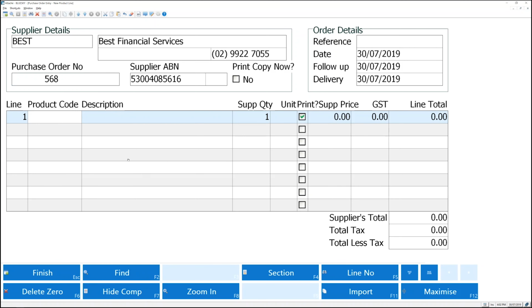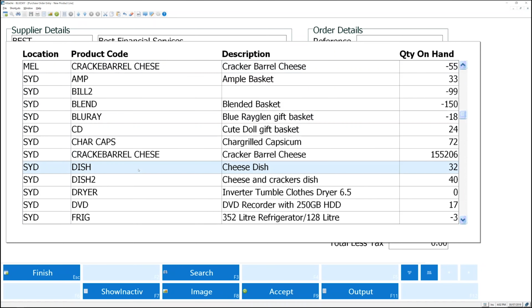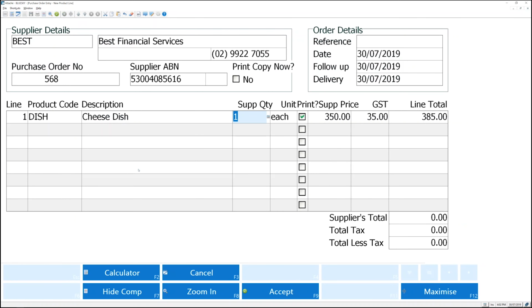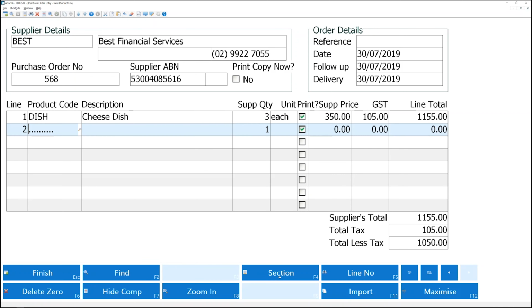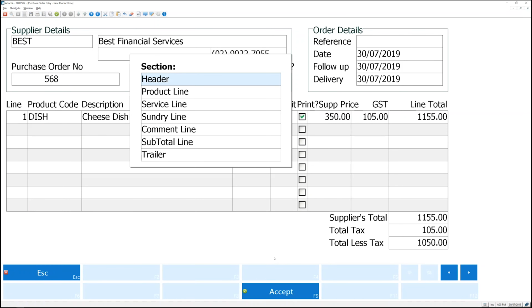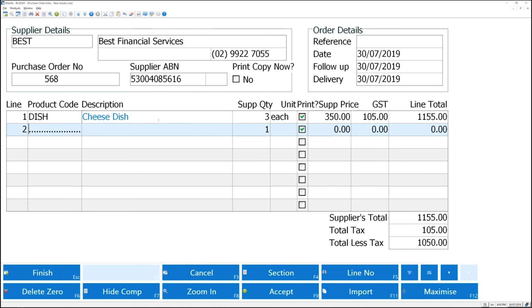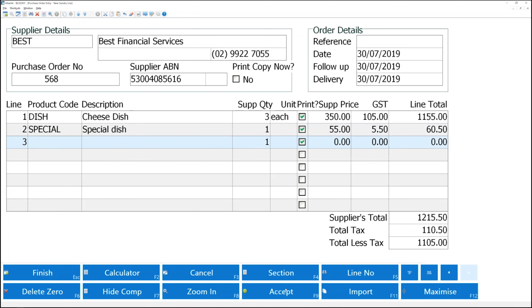Had I done a requisition order, I'd be able to read it into here, but because we haven't, I'm just going to select a cheese dish that we're going to buy. Let's say we're ordering just a one-off thing so we can view it and see if we want to stock it into our system. So I'm only going to order one, and because we don't stock it, there's no price. So I need to put the price in, and then I'll accept that.